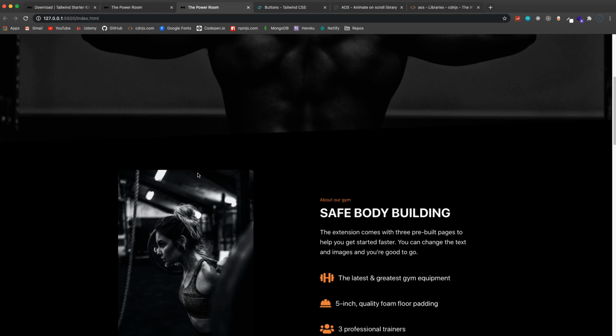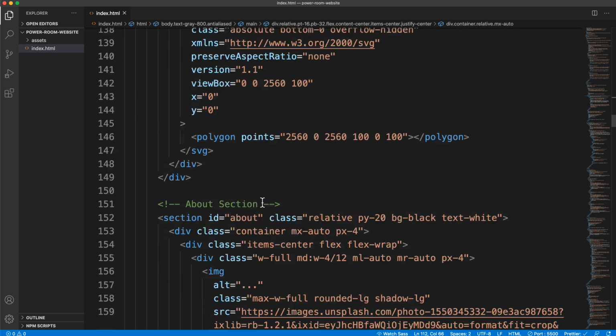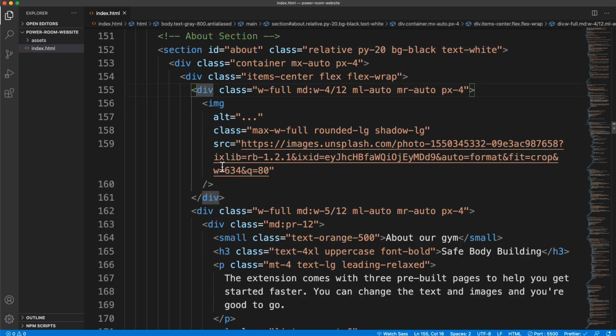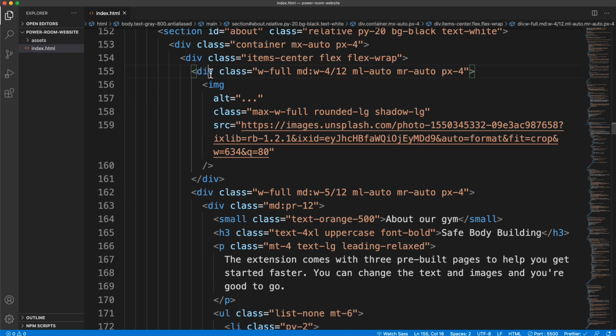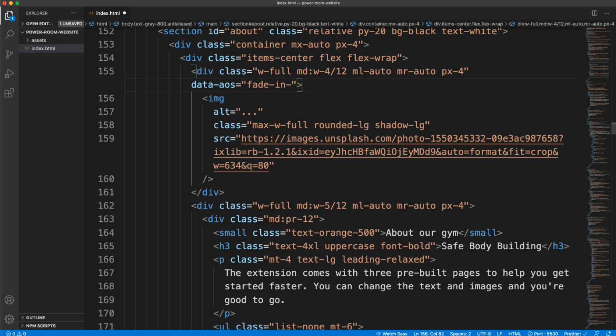Now down here, I want to have these two elements fade in to the right and to the left. So let's go down to our About section, and we have the image. So basically we have a flex wrapper here that has this div with the image and this div with the text. This div with the image, I'm going to add data-AOS, and we're going to set this one to, let's say, fade in right. So I know it's on the left side, but it's going to come in to the right.